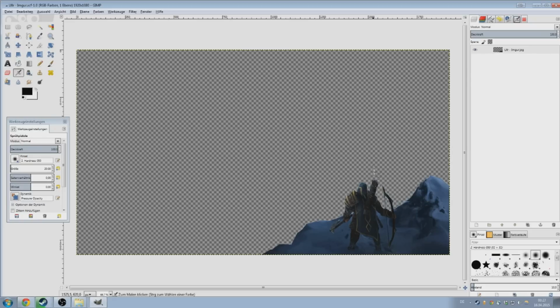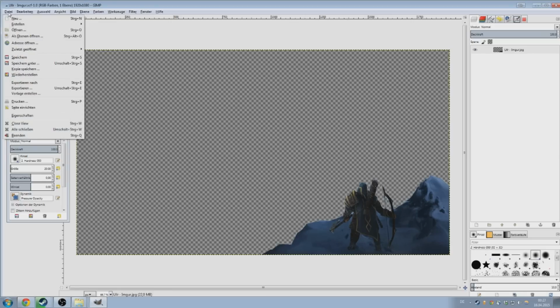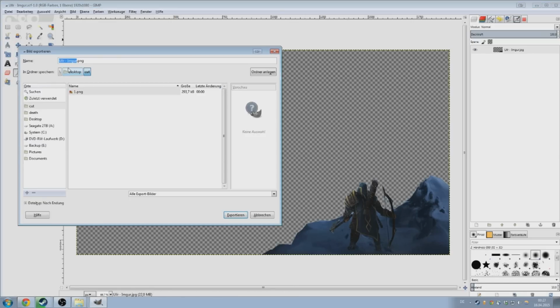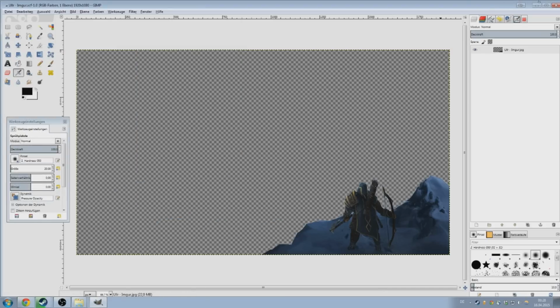And once you've done that, you want to export it as a PNG file, and you want to name that PNG file 1.png. This is very important. I've already done that, so I'm not going to do it here. You obviously want to export it.